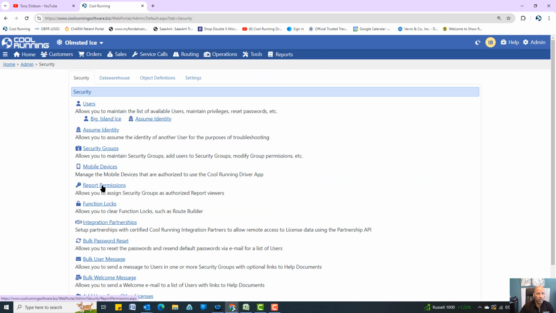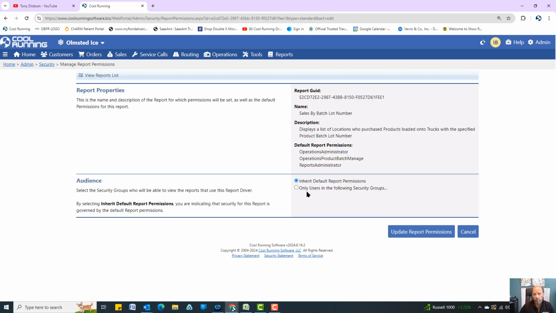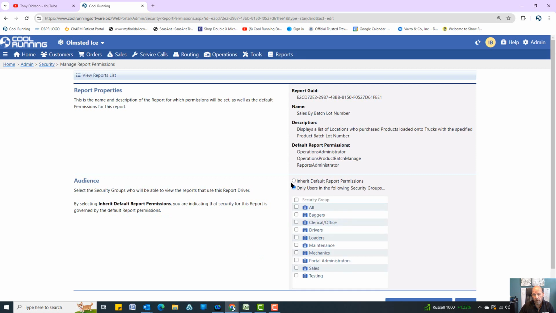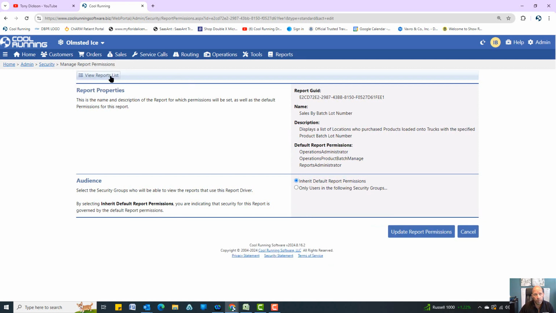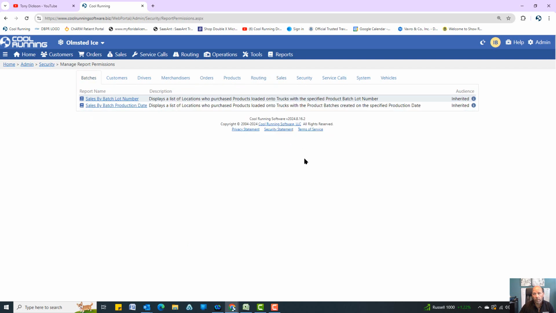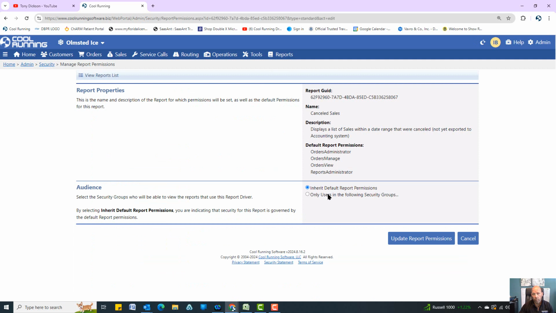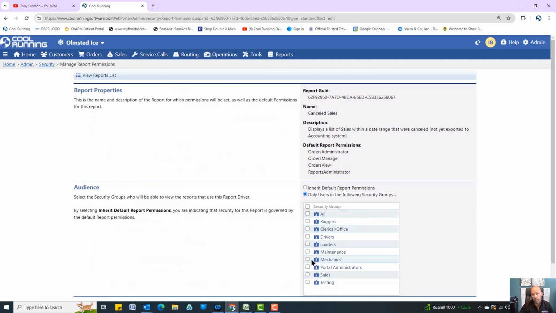Okay, going back here, report permissions. Kind of similar to the security group permissions here. Inside Cool Running, you can specify exactly which security groups are allowed to see which reports. So for instance, if I was to go and click on one of these here, I can say only people in certain security groups are allowed to see that report. There's lots of reports inside Cool Running software. So if you want to adjust exactly which people can see certain reports, like if you don't want certain people to see the sales reports, you can go in here and specify, well, I only want these certain security groups to be able to see them.